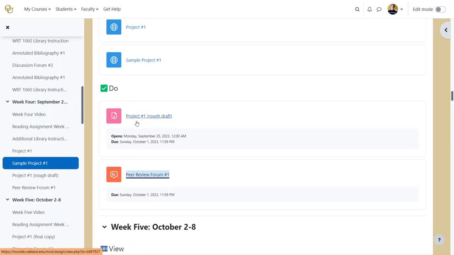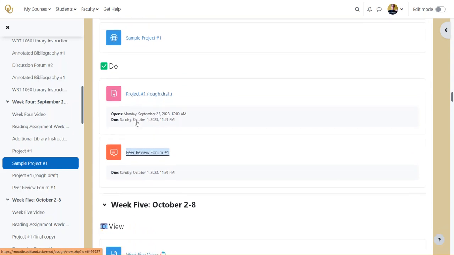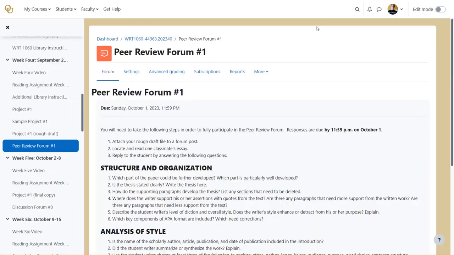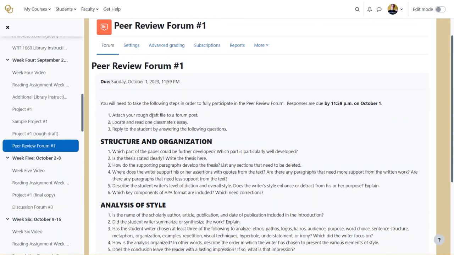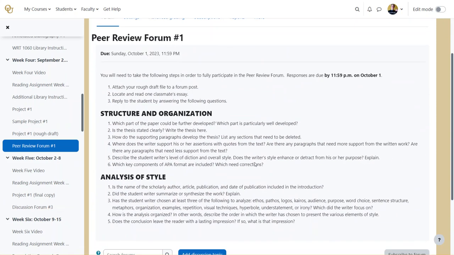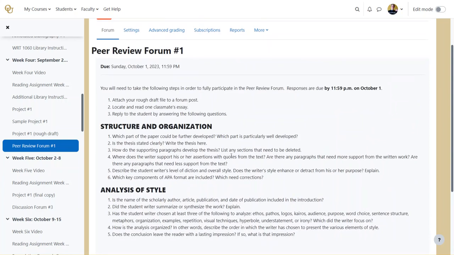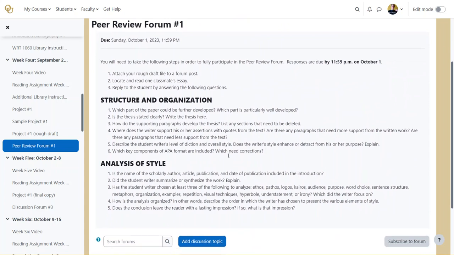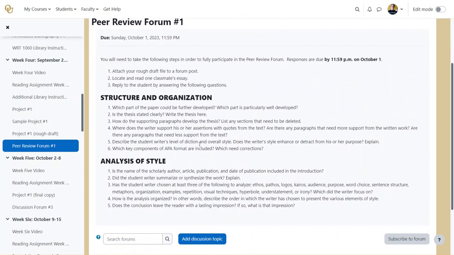So again, you're gonna turn in that rough draft that is due by Sunday, and you're gonna participate in the peer review forum. And in the peer review forum, what you're going to do is you'll attach your rough draft to a forum post. So you'll reply to that, add a discussion topic, and you'll add your paper. Then once your classmates start to add their drafts to the forum, you'll select one and you'll reply by answering the following questions.